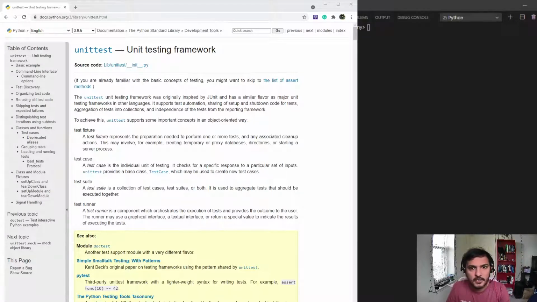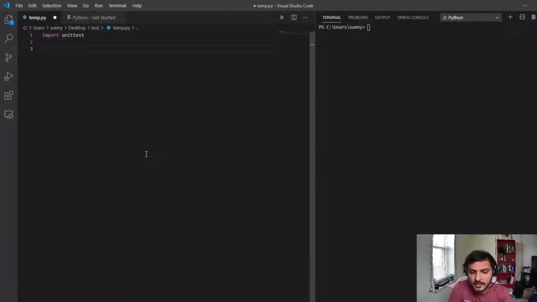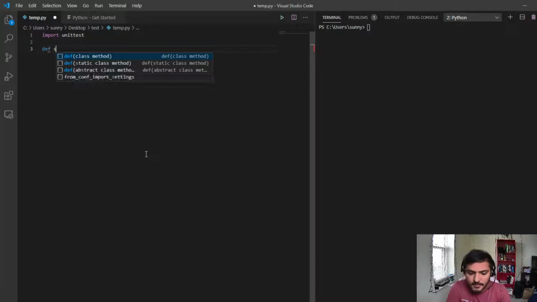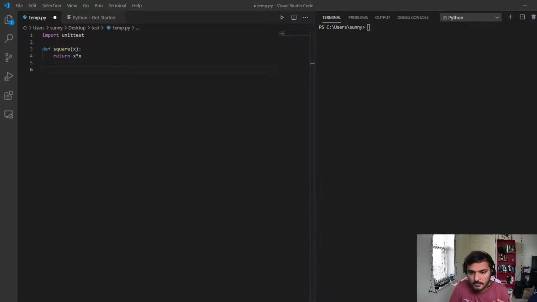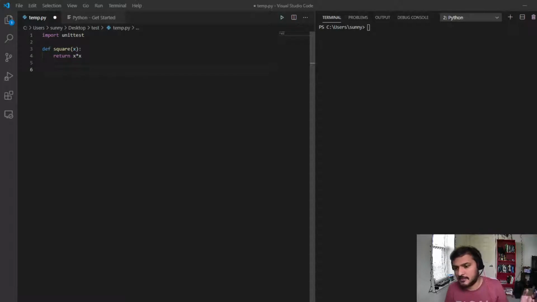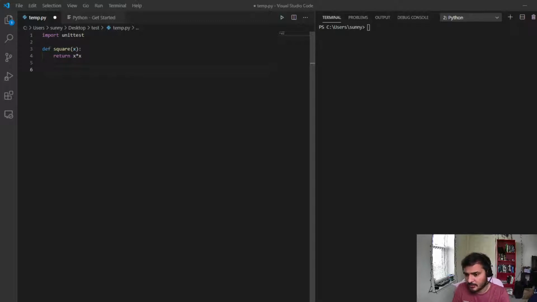Now, let me get rid of this. And now let's begin. First I begin by importing the unittest module. Once I have that imported, let me create a function that just returns the square of a number. Return x times x. Great. So here I have created my own function, but you can very well import your own classes and modules that you want to test. So this file is a test file that we will be running tests on.